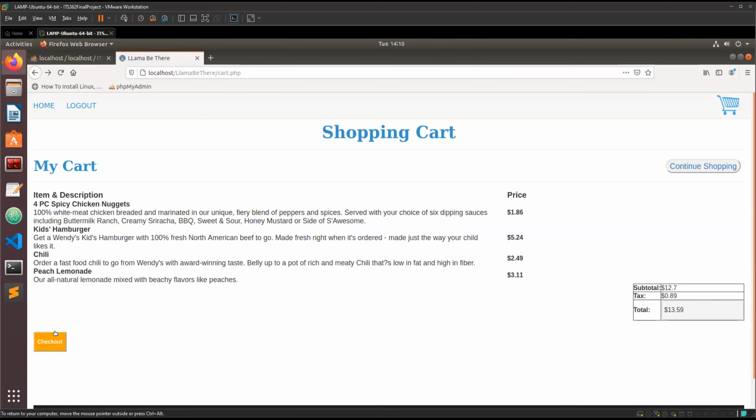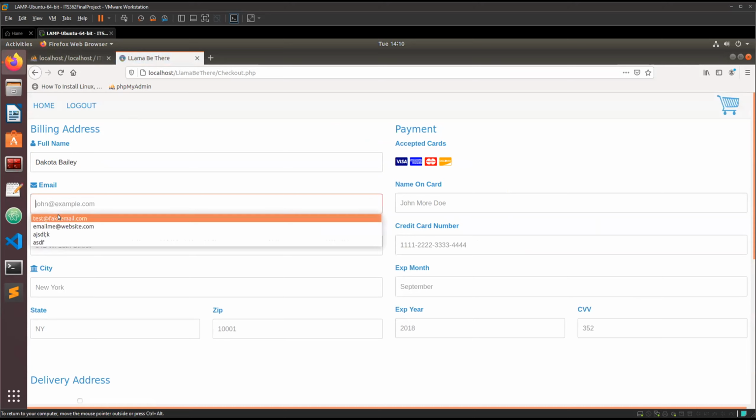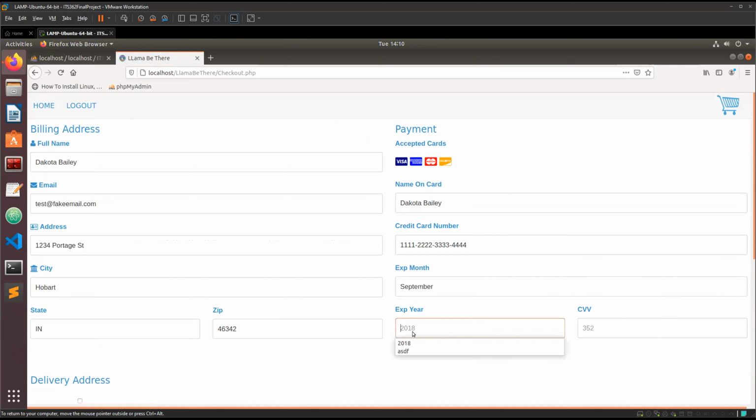So go ahead and enter in this information. September 2018 and our CVV.